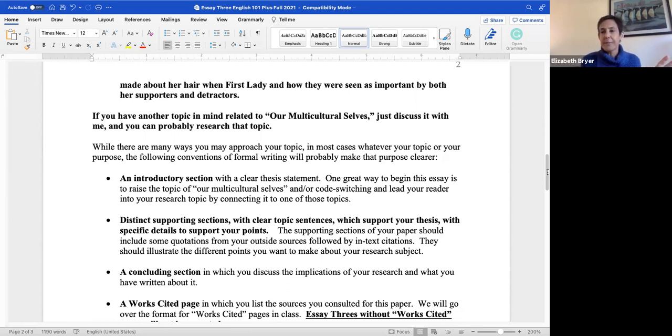There's a ton of stuff written about Michelle Obama's hair when she was First Lady. So you could probably write an entire paper about that. I think the comedian Chris Rock also did a documentary about Black hair. There's a lot written about how some African Americans really code switch with their hair, their decisions about their hair. It's a very complex topic, and there's probably a lot to write about there. If you have another topic in mind related to our multicultural selves, just discuss it with me and you can probably research that topic. All right, so this is your first step.